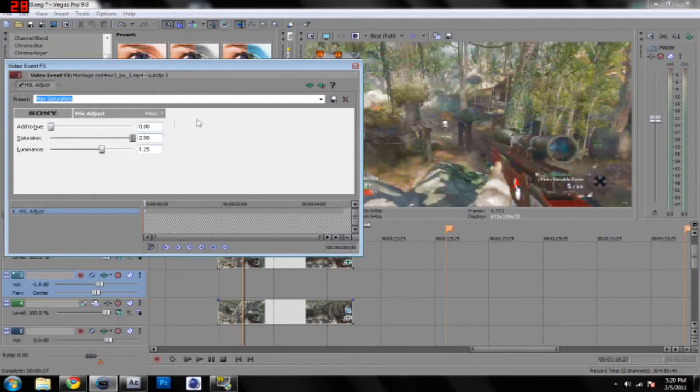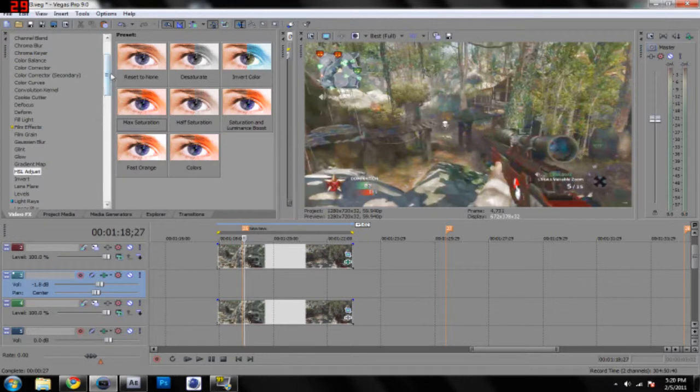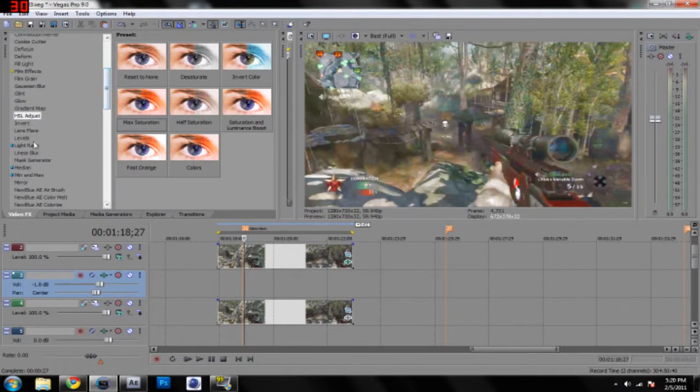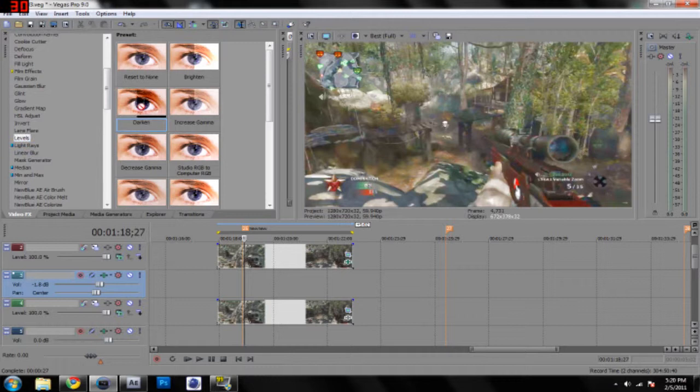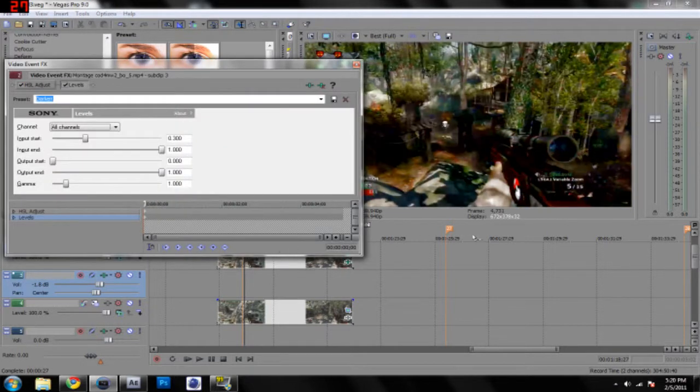Towards the end of this Vegas portion, I'll show you some bad things. But now what we're going to do is add contrast to it by going to Levels, and you can do reset to none or darken, whatever. I'm just going to add darken. Make sure input start is set to 0.